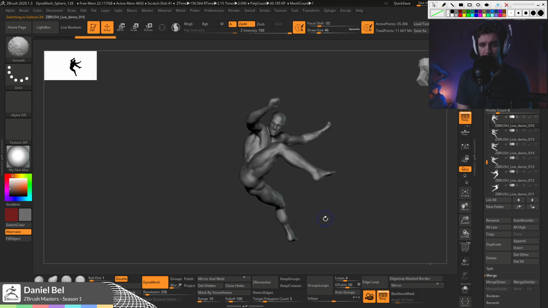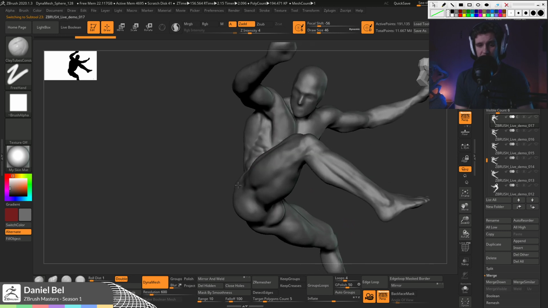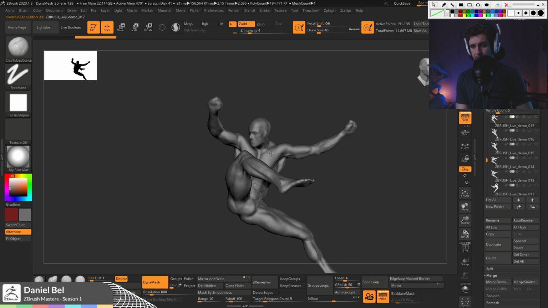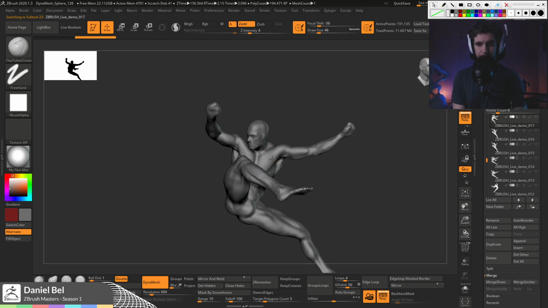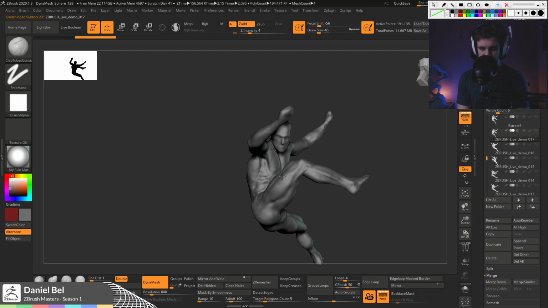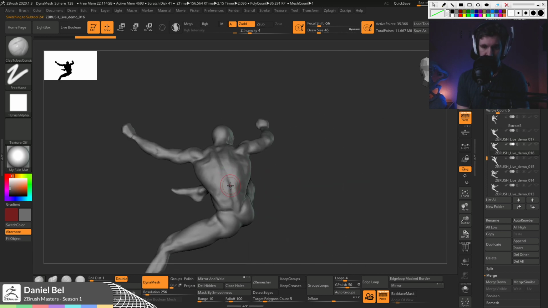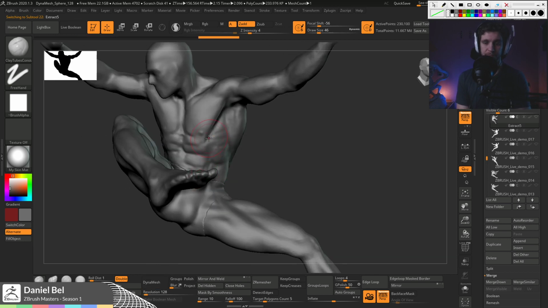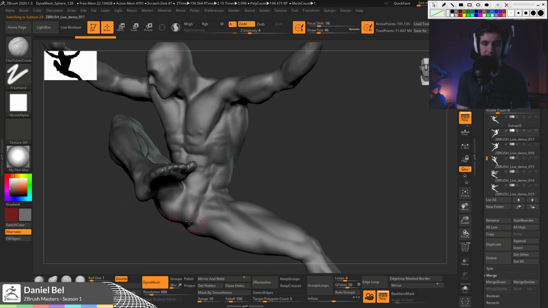Okay, so if we keep going up, I started playing with anatomy. Once everything was in place, I started playing with anatomy. That's the moment when the anatomy enters. I put some underwear.